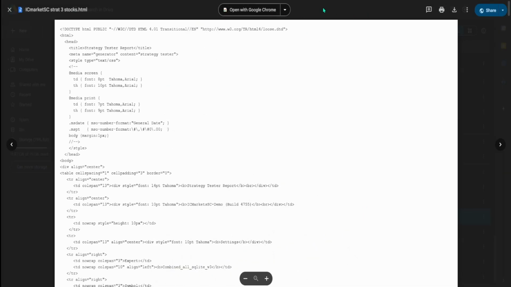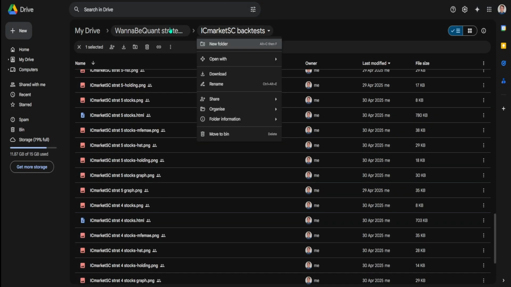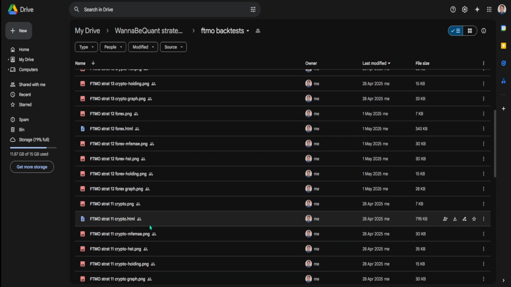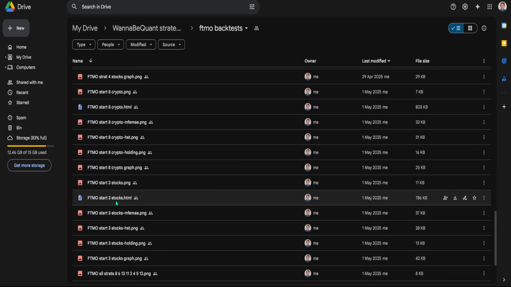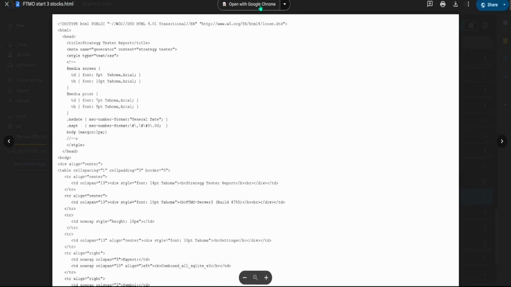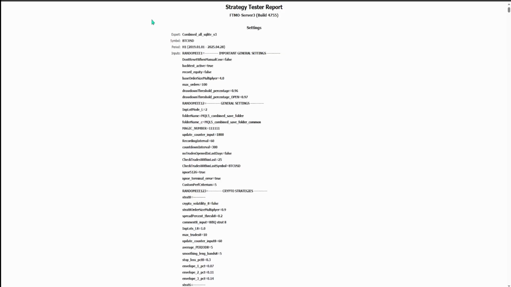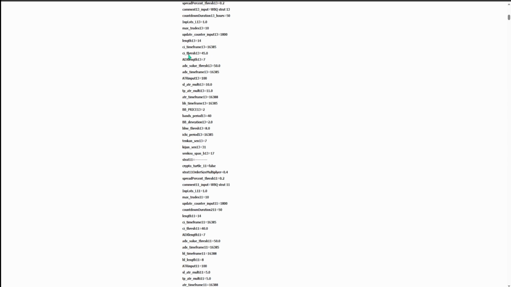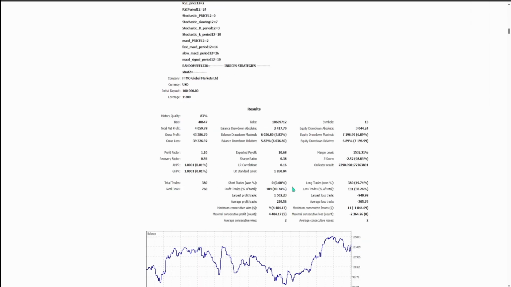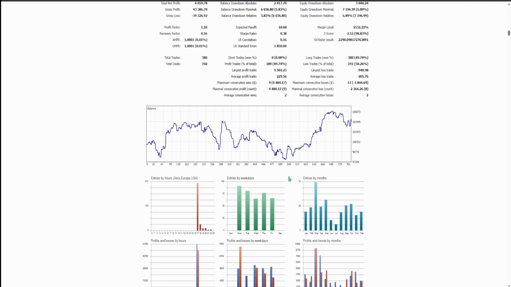I can close that, and then I'll go over to wannabe quant, FTMO, find strategy 3 again, open the file, open with Chrome. Here's the FTMO strategy test. Scroll down to inputs, and they're the same as the IC Markets, I believe. And then there's the performance.